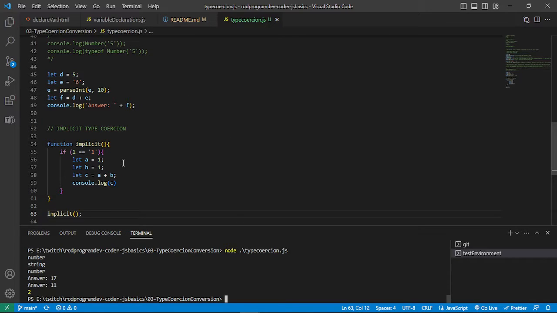So we're getting, if A is equals to 1, 1 is equals to 1, we're still getting 2, right? So let's see. How do we demonstrate an implicit example here? 1 is equals to 1.